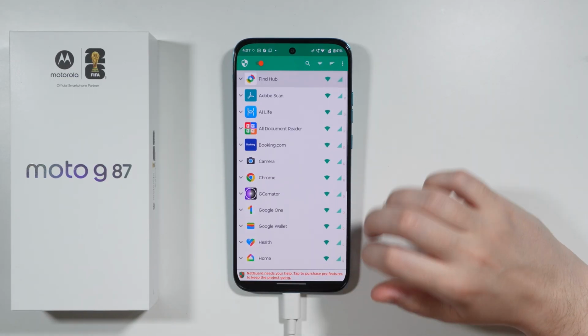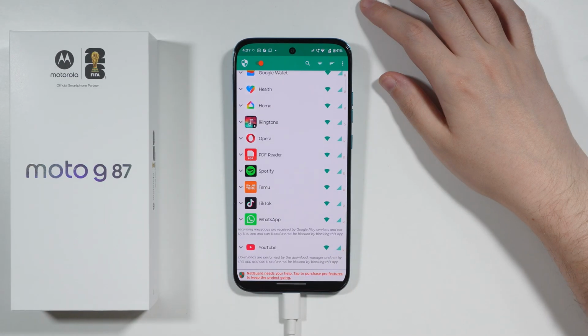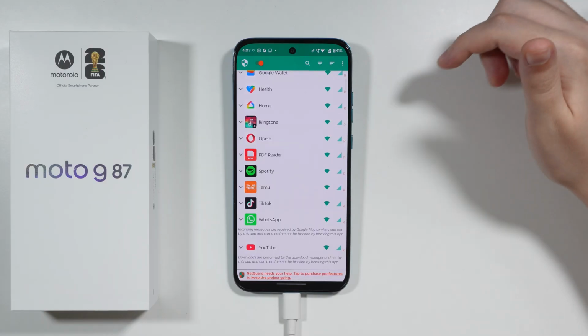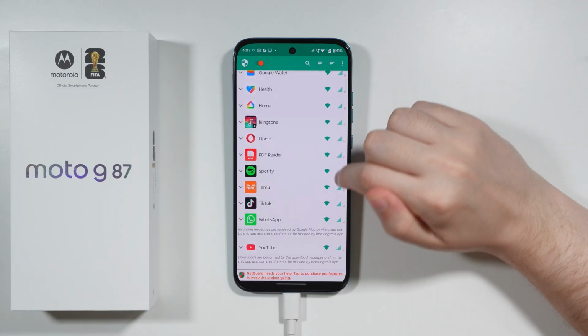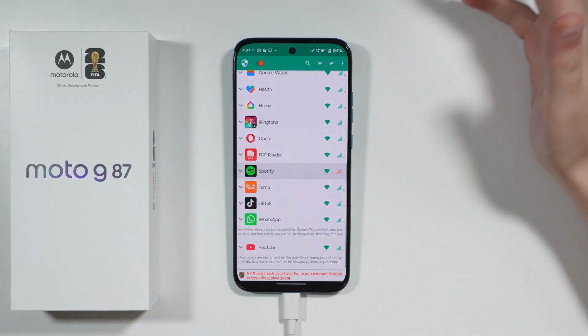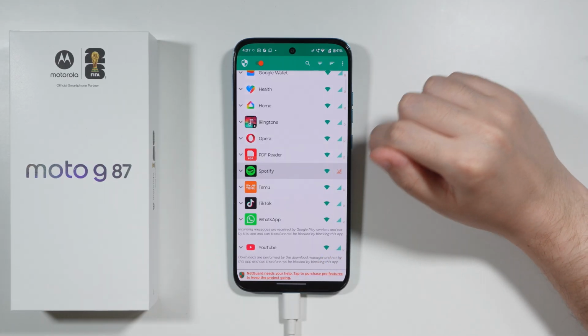Now here we have the list of apps for which you can, for example, toggle the mobile data or even Wi-Fi, but let's focus on mobile data. So if you want to turn off mobile data for a specific app, you can just tap on the mobile data icon over here, and then that specific app cannot use mobile data anymore.